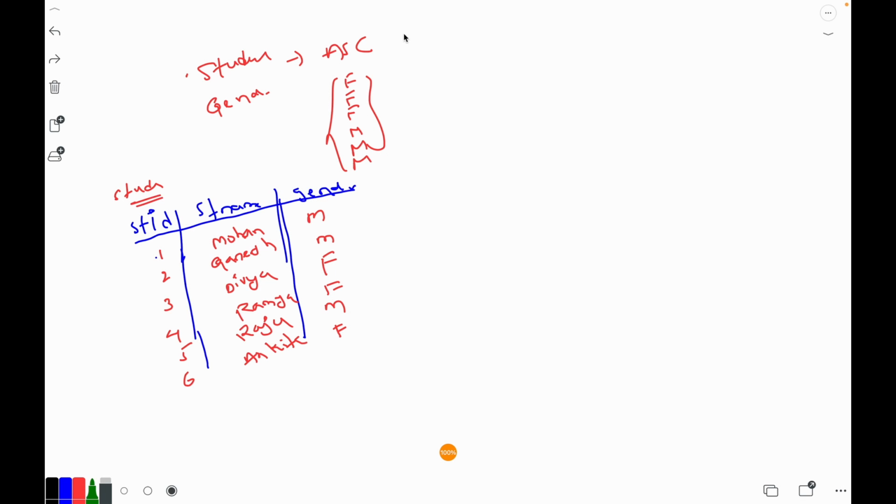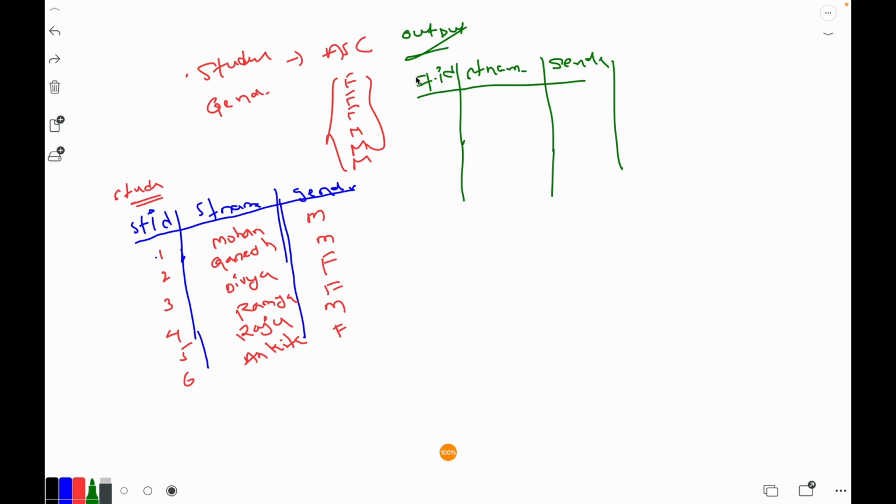Let's say here output is student ID, student name, and gender. So how to write this query? We need the output. I will show you what the output is once we execute the query. Let's write a query. Okay, now we have to write a query. We will see here the query. We will write a query here.